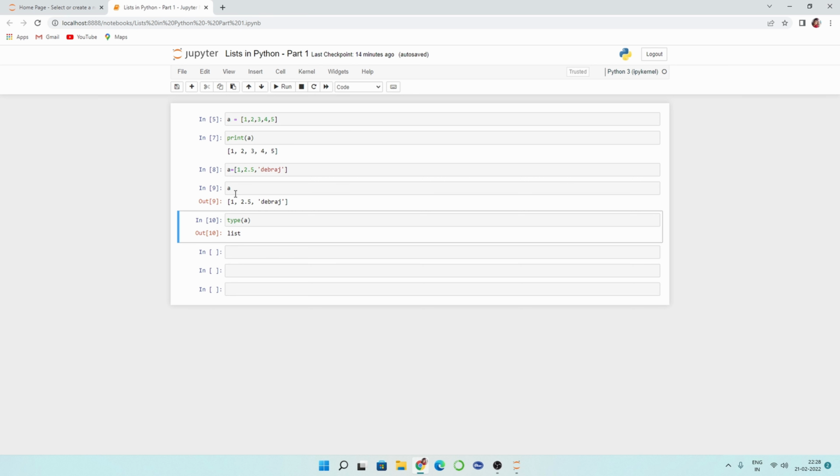So let us consider it in this way: suppose I want to get one particular value from a list. Let us consider A, which has 1, 2.5 and Debraj. Suppose I want to get the middle value. Mark this very carefully and remember that lists in Python are indexed from 0. The index numbers use 0, so the first element is 0, then 1, then 2.